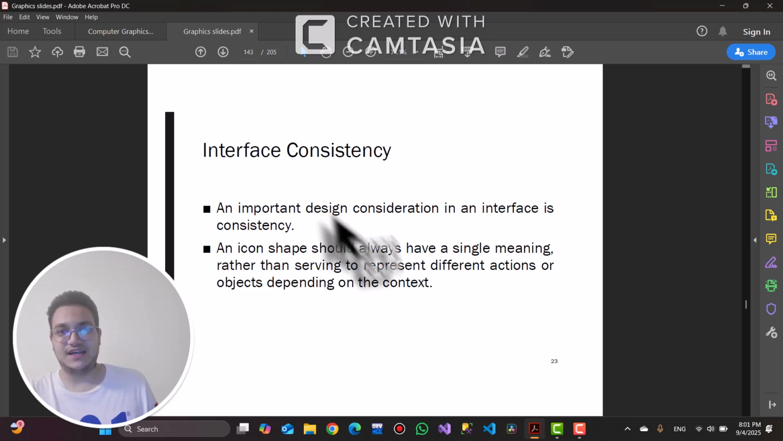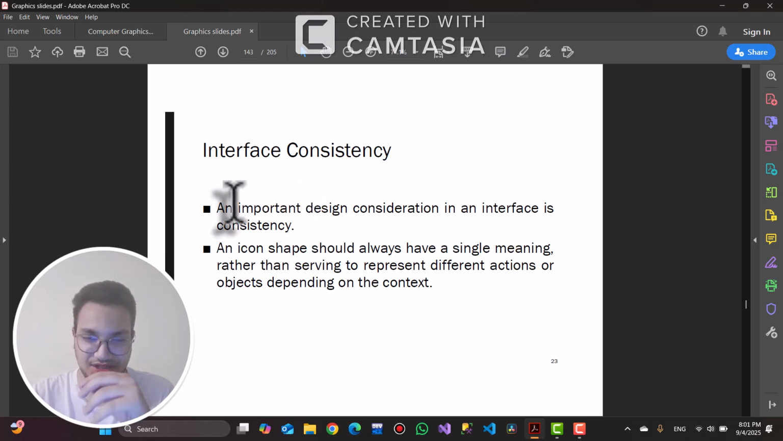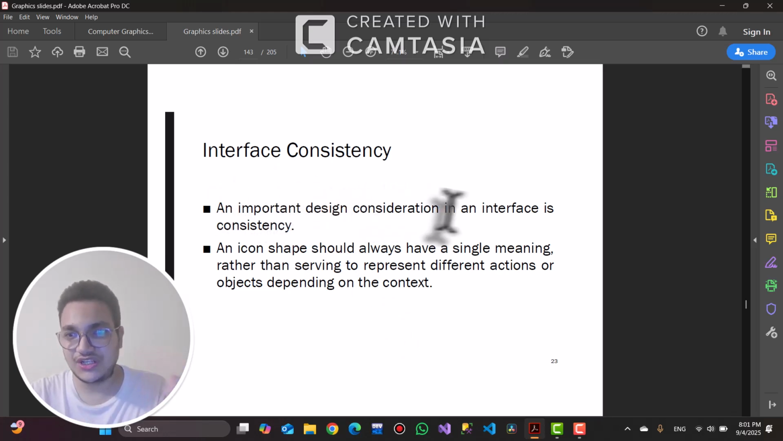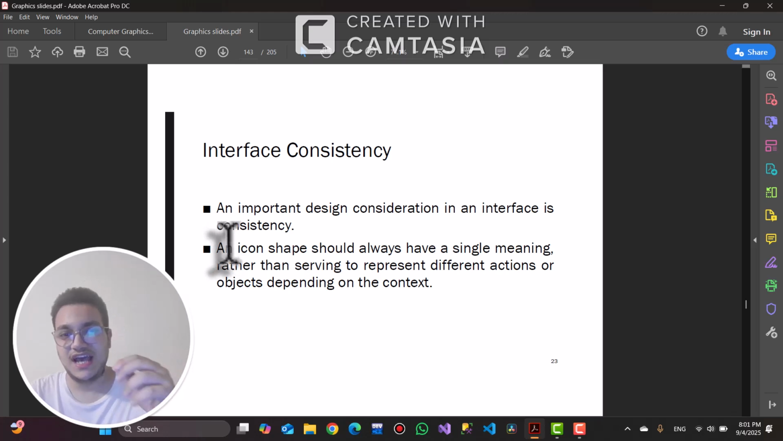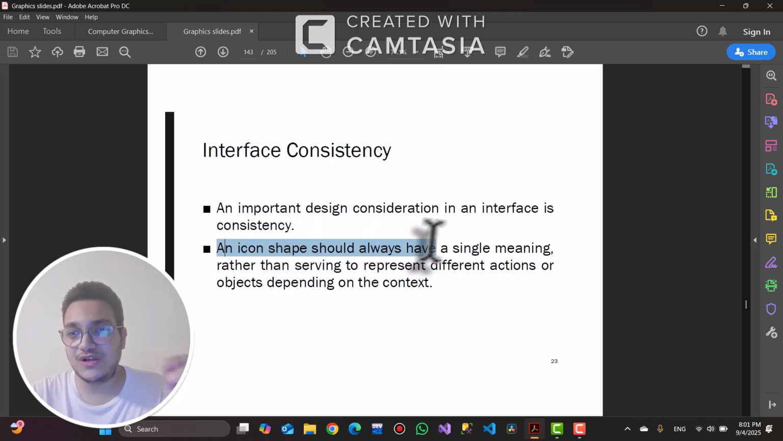هلا consistency بحكي لك الانترفيس consistency. An important design consideration in an interface is consistency. بحكي لك an icon shape should always have a single meaning.